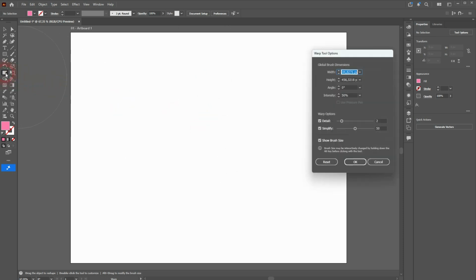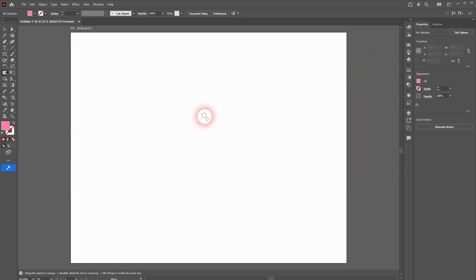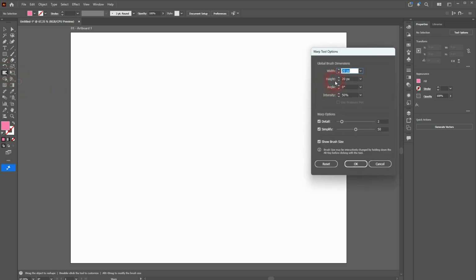You can also hold Alt and Shift and then width and height will be locked to an aspect ratio of 1:1. But if you need a specific value numerically, just double click on the tool itself, which opens the menu, and then type it in. There's an option for pressure pen if you use a graphic tablet. I don't have it in the setup. And then detail and simplify, this is basically the intensity. Make sure that show brush size is active, then you can see it. And if you reset it, you will get back to the default. I believe that's 100 times 100.